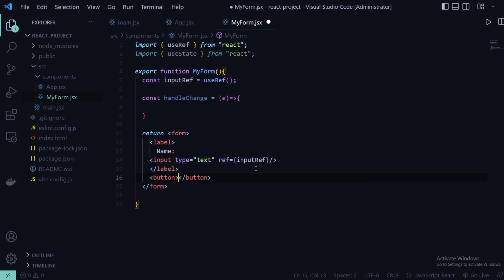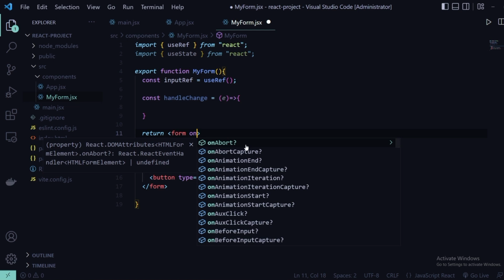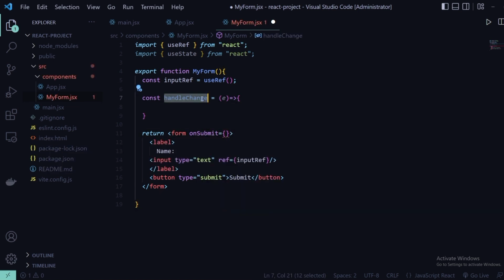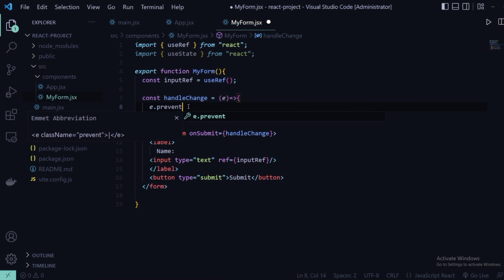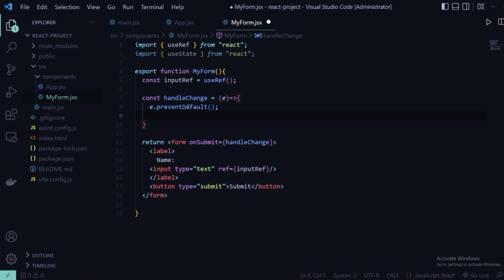Now we will create a button to submit the form. So write button type is equal to submit. And when we submit this form by writing onSubmit is equal to, it will call the handleChange function. So inside the function we will add a line event.preventDefault. Again a JavaScript concept. So when the handle function is called, an alert message will pop up with the name and we will show the text inside the input by writing input_ref.current.value. Now let's save this and open this in our browser.